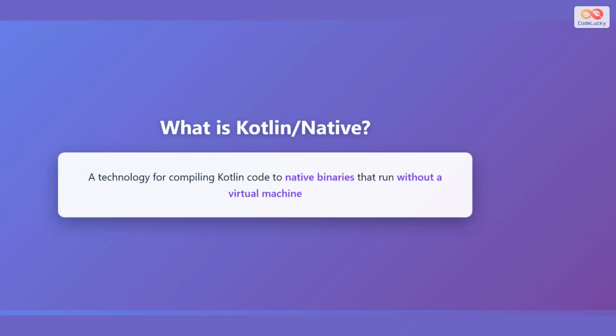Kotlin Native is a technology for compiling Kotlin code to native binaries that run without a virtual machine. Unlike traditional Kotlin that runs on the Java virtual machine, Kotlin Native produces standalone executables that can run directly on the target platform's hardware.